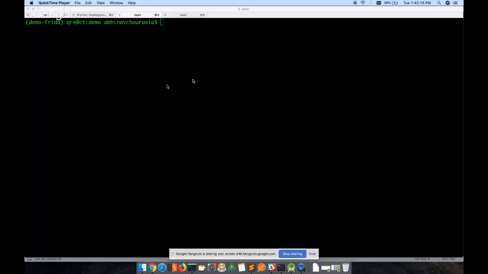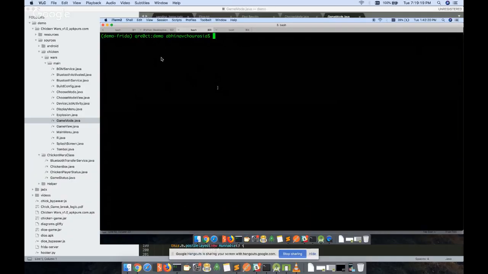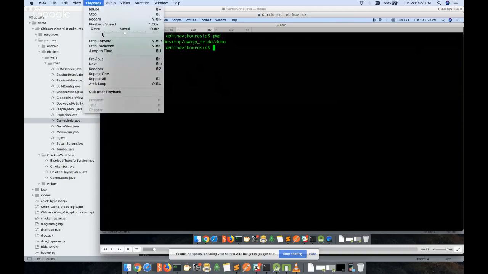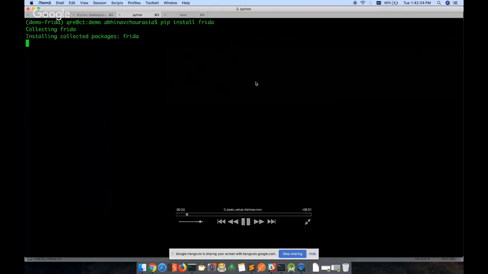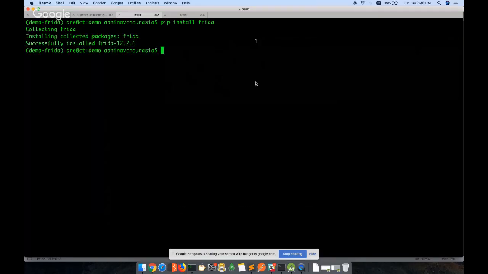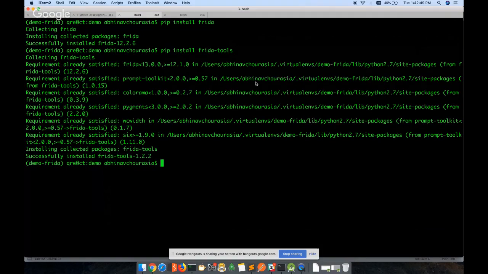So as we were talking about it, we'll quickly see. Let me actually increase the playback speed here a little bit. So that's how you do a Frida install. And if you look at it, 12.2.6 is what we have installed. And that's the pip installation of Frida-tools.